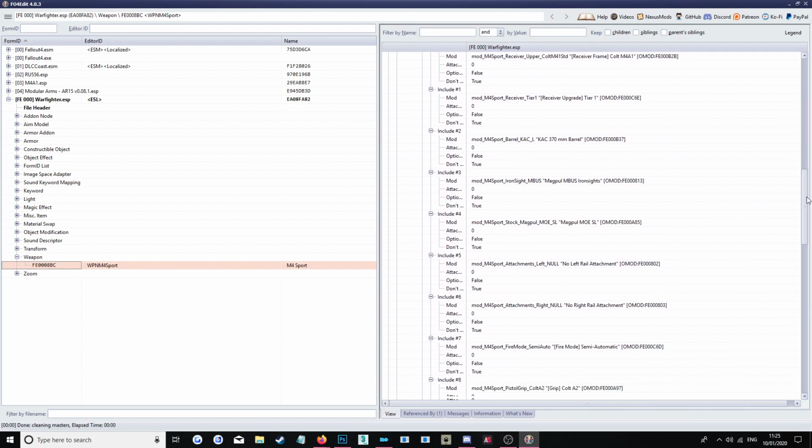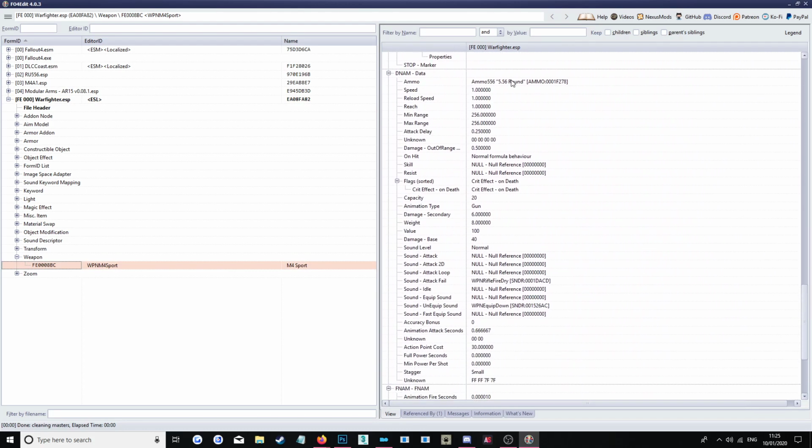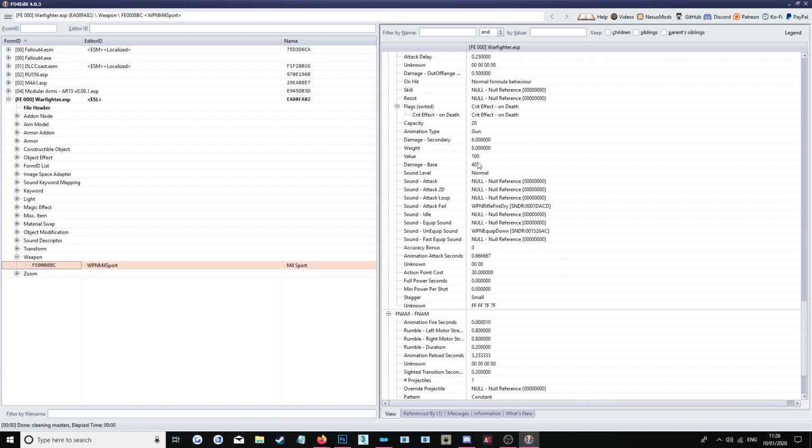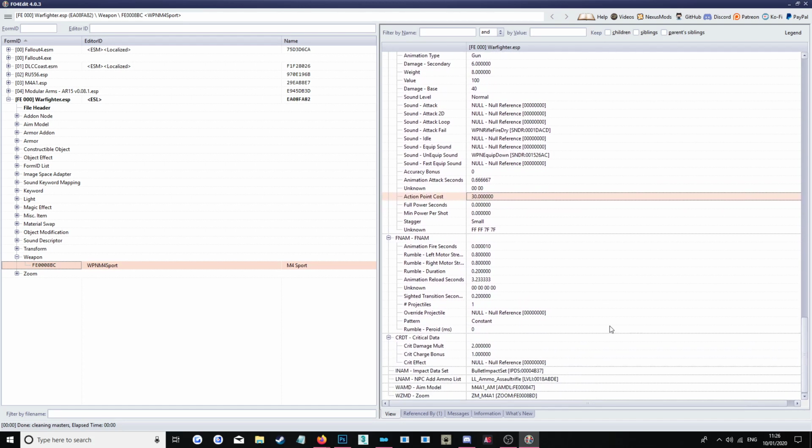If you go to the bottom of this page, you'll see the ammo type, speed, reload speed, min. You keep these the same no matter what. The damage, the action point cost for your AP.